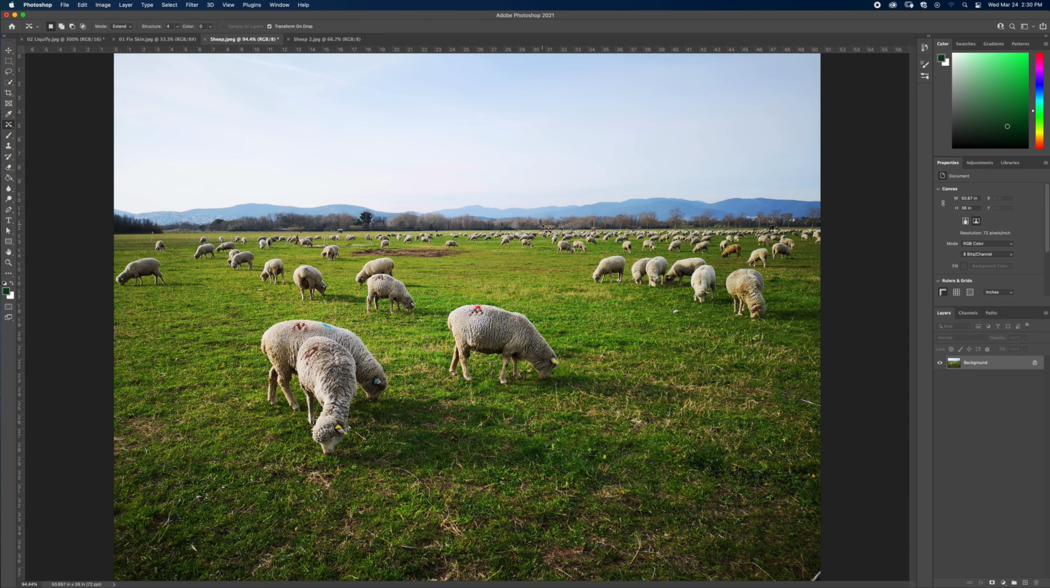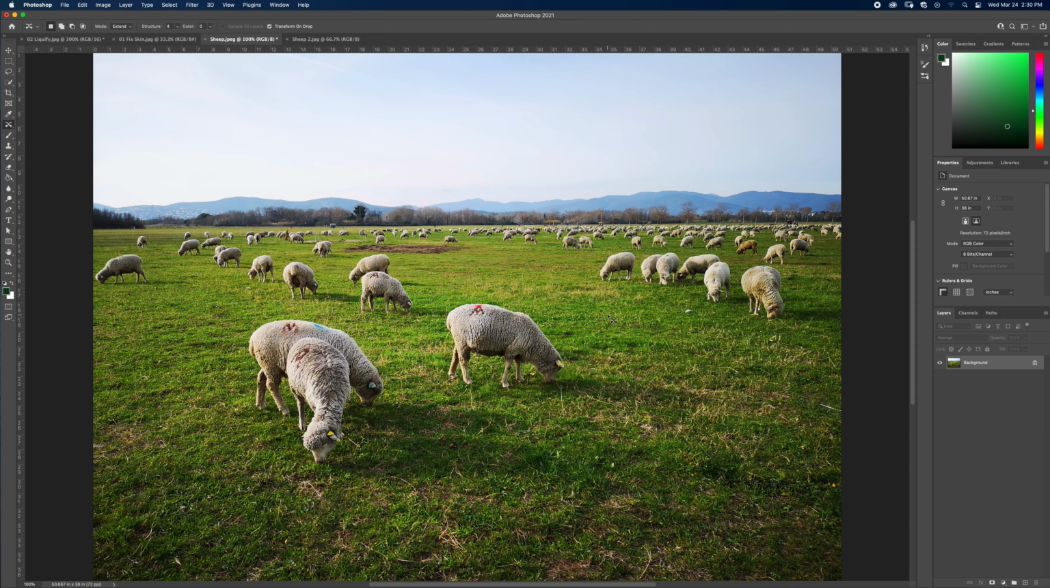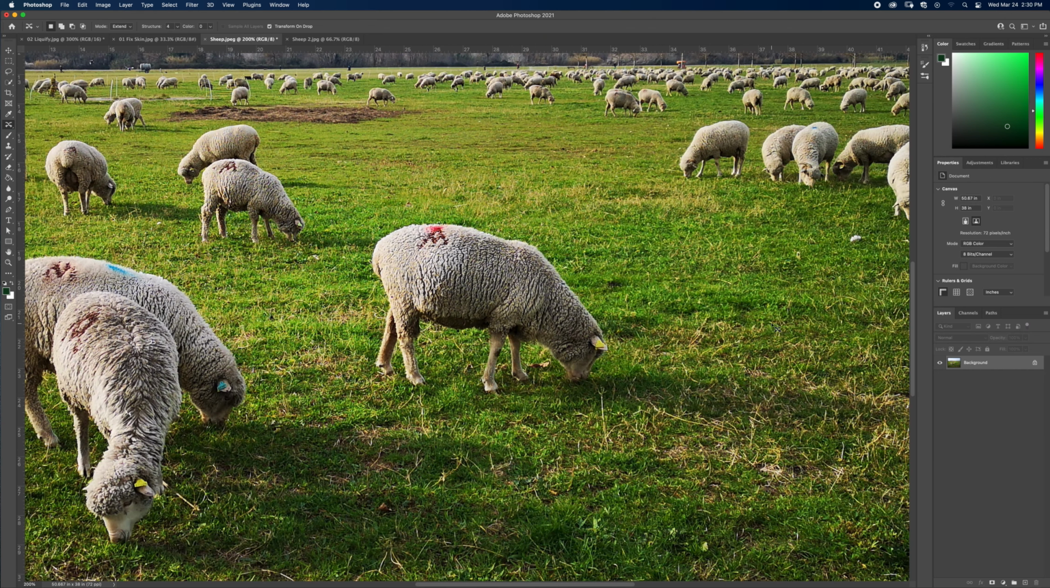Okay, so let's suppose you have this picture of all these sheeps, and you hate this one right here. You're like, this sheep is lame. I want him gone. Okay, or her gone. I don't know. Okay, there are a couple different ways you could do this.